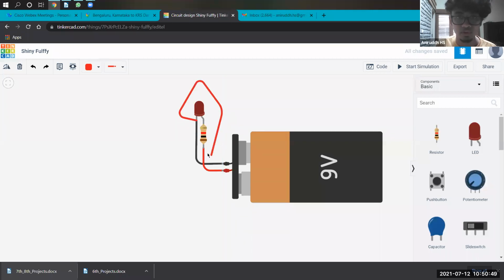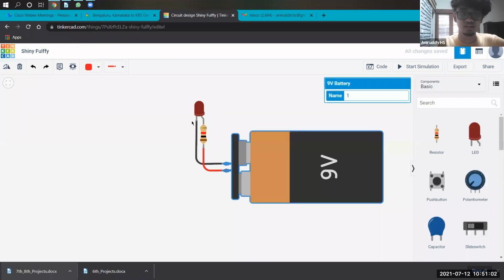One more thing: you can click on the wire, and there's a dustbin option on the top left of your screen. If you click on that, it'll also get deleted. You can delete anything. You can delete this whole battery if you want, but don't do it.